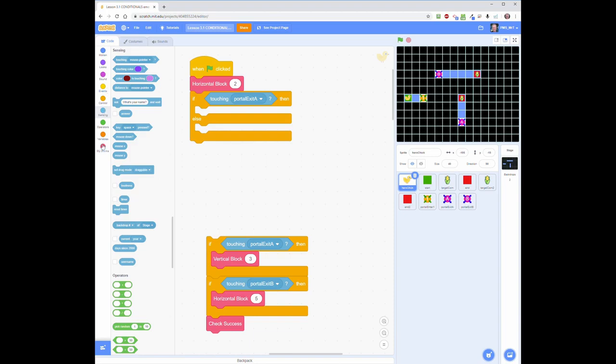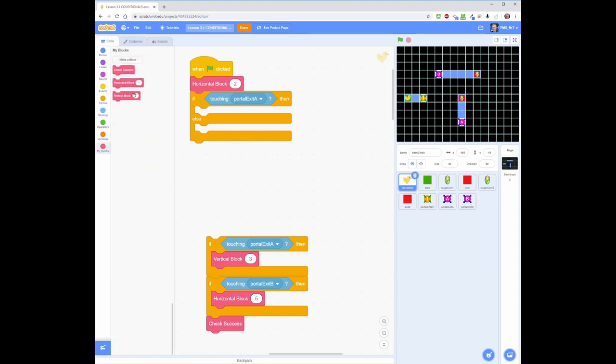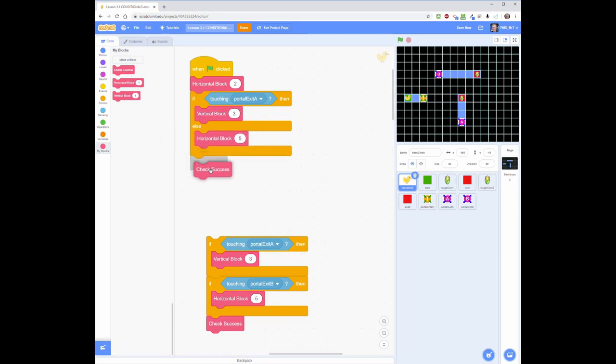So what I'll do is, if it's portal exit A, I'm going to do a vertical block 3 and change this to 3. And horizontal block 5. And then my check success. So let's try that. Reset. And a third time. Excellent. So that's an introduction to using conditional statements. There are many other uses for them, but that will suffice to get us started in this world.